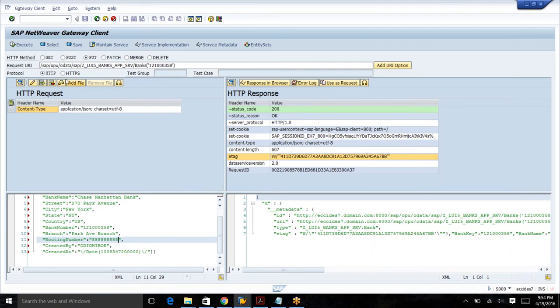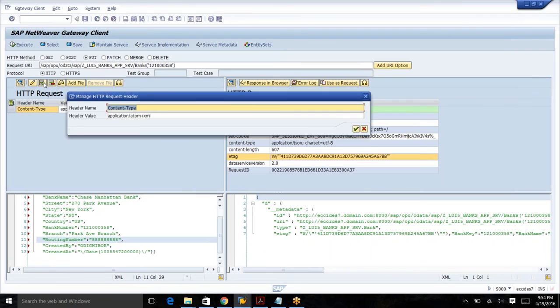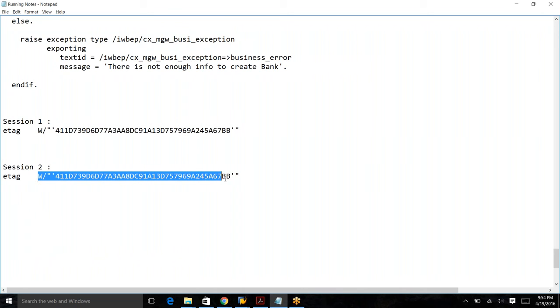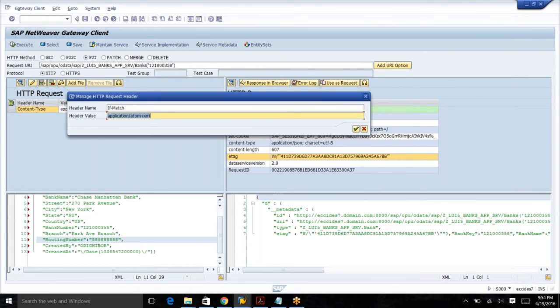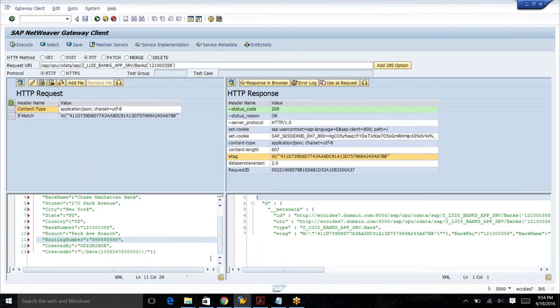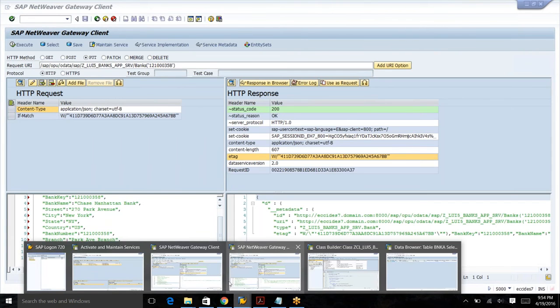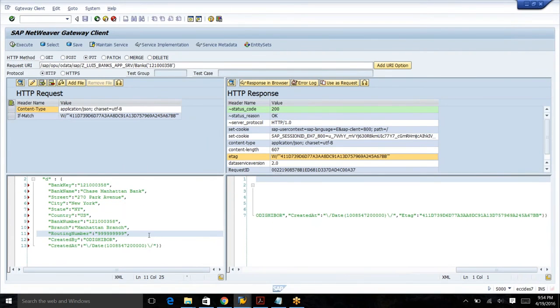Okay. I will add HTTP header if-match, second, it is the same value. Okay. So I use HTTP method put. Here we are good. I have added the if-match request header. Okay. I think the first one looks good. Even it says Manhattan branch. Okay, so let's go ahead and do it.